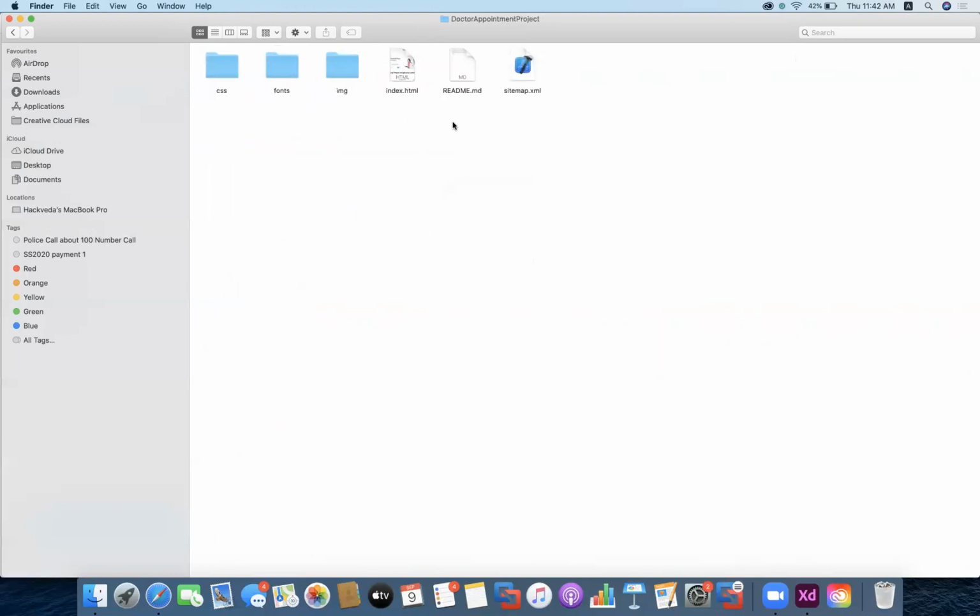Now you can see what I have got: the CSS, the index, global and the style guides. I've got the fonts in case I have used any external fonts. I've got the images which I have used, the heart image, the doctor image, and the other image. Followed by the index page, a readme, and a sitemap.xml. So this becomes my index page.